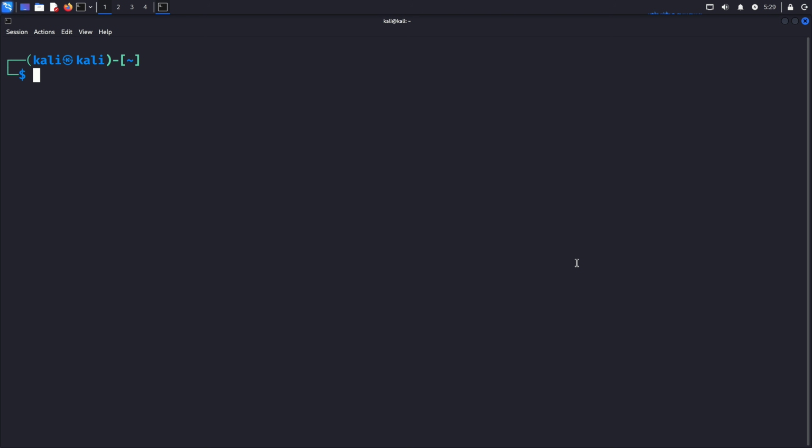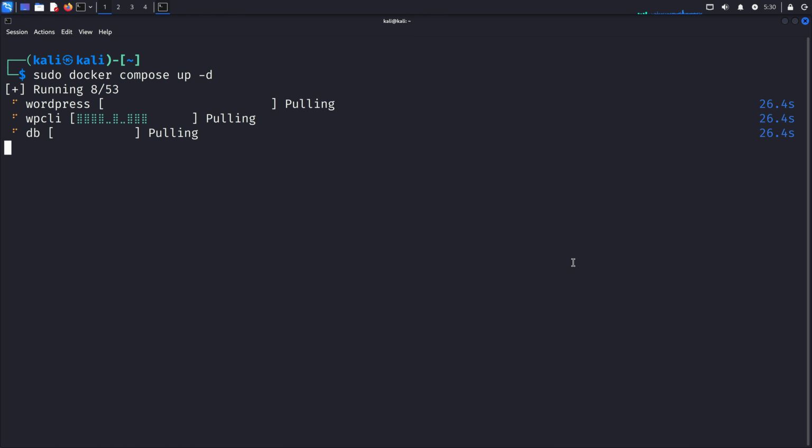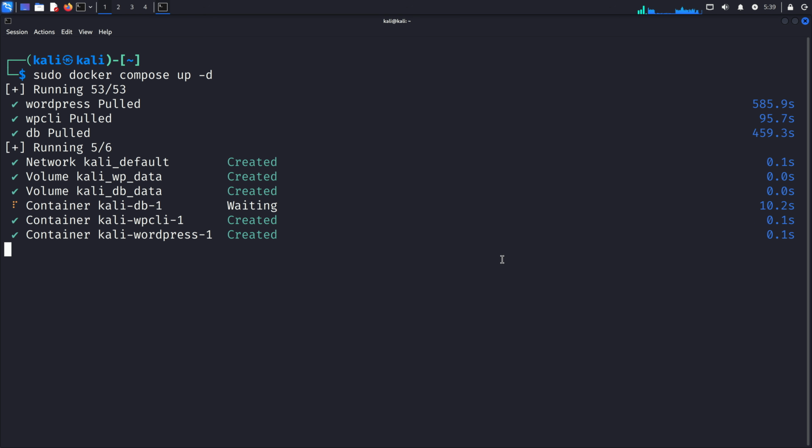Now bring it all up with sudo docker compose up -d. This reads the compose file and starts all three containers in the background. The first time you run this, it pulls the images from Docker Hub, so give it a moment to finish.